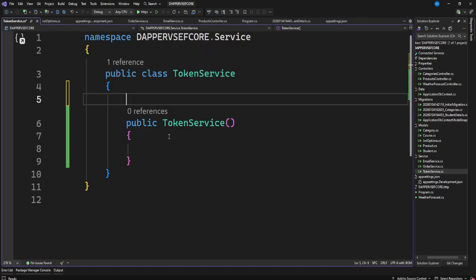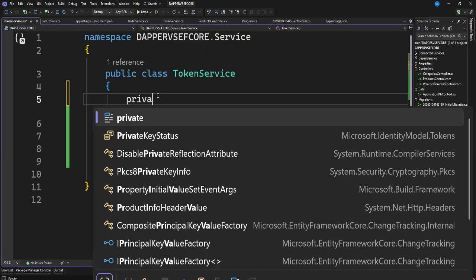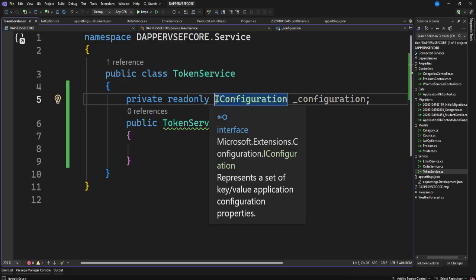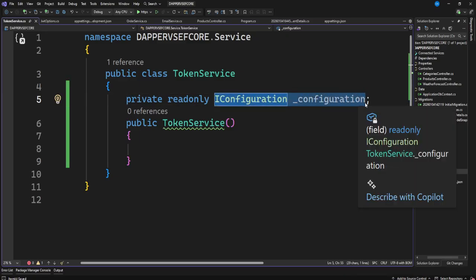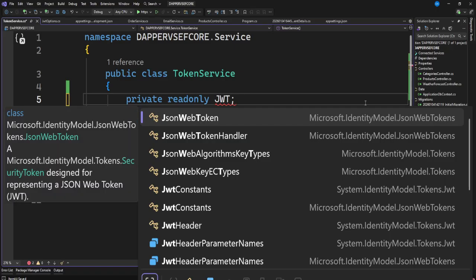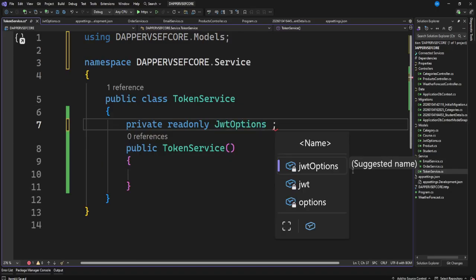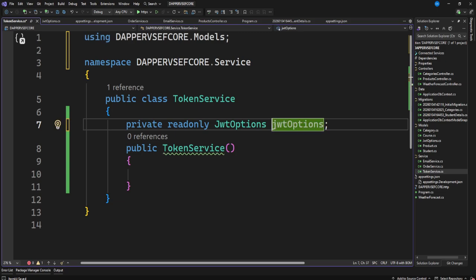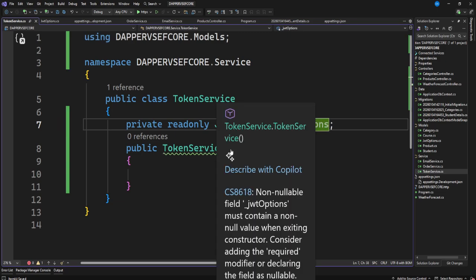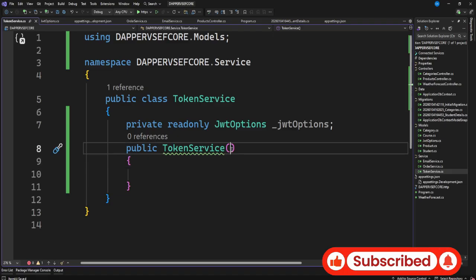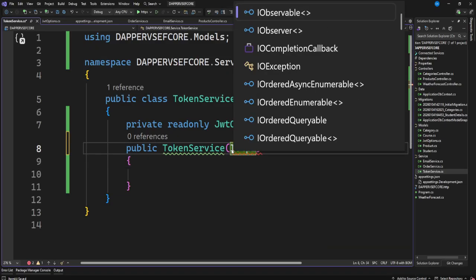Then we can do something like private readonly. So instead of IConfiguration, we are not using this. We'll just say JWTOptions. So that is our class that we had created. Then we can have this, let's call this underscore jwtOptions. Then in our constructor here, we need to inject.